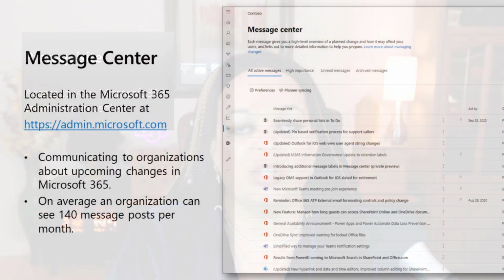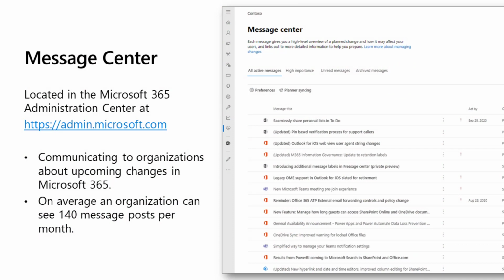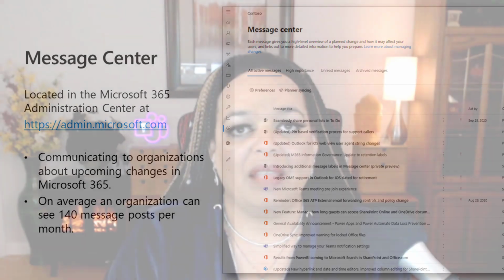Before you get started, it is important to know that to initiate this sync between Message Center and Planner, which you're going to show in Teams, you do need to have access to the Message Center, which is in the admin experience in Microsoft 365. So if you don't have access to that, then you should speak with your IT folks and show them this handy video and how easy it is to do this.